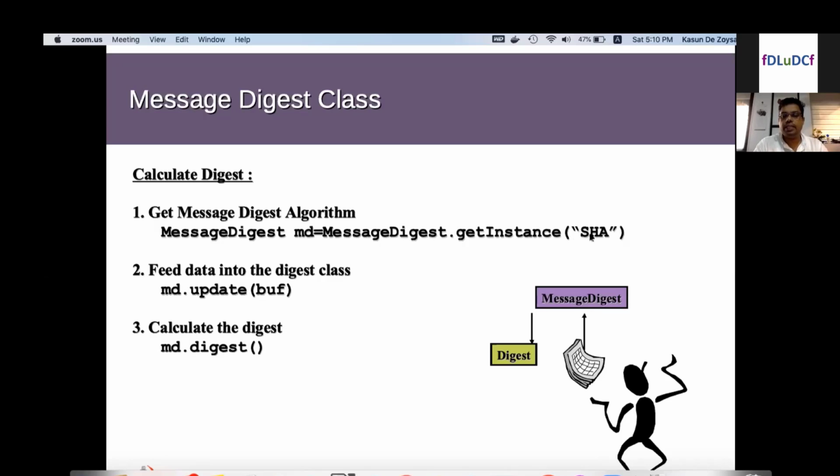So by calling this, we get the implementation of the SHA algorithm. If we want to get the message digest by the MD5 algorithm instead of SHA, we can put MD5 here. After we pick the algorithm, we feed our data. The data fed into any cryptographic operation should be in binary format, or what you call a byte array. So strings are not accepted.